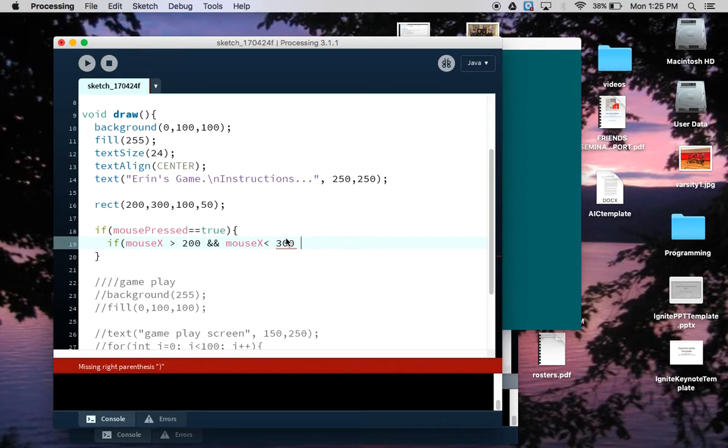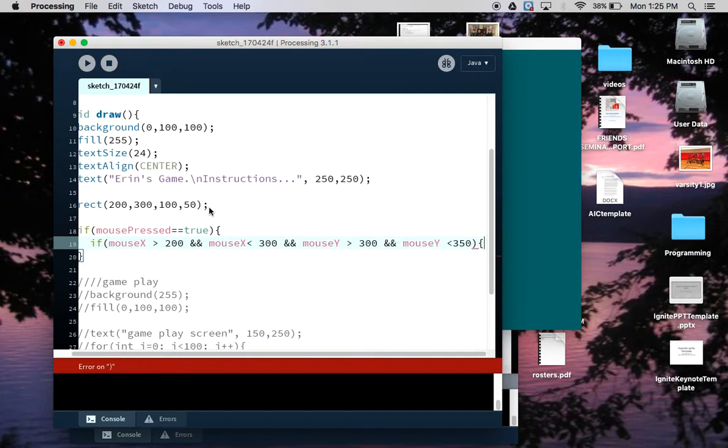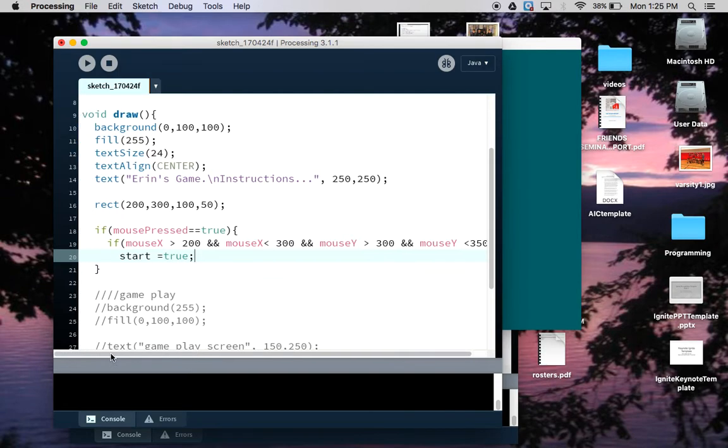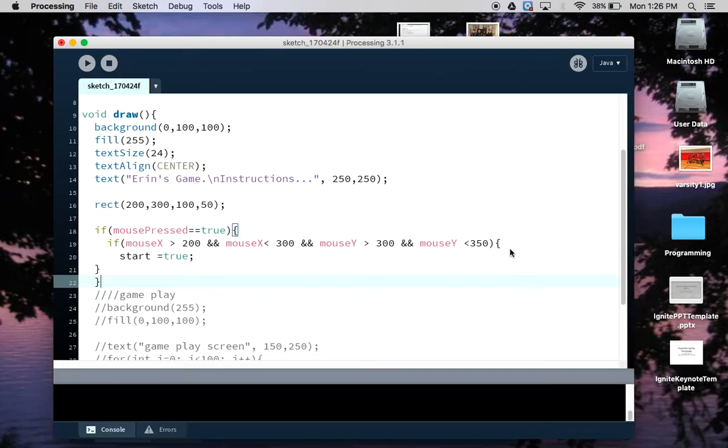and mouse Y is greater than the top of the button, which is 300, and mouse Y is less than the top edge of the button plus the height, so that's 350. And here I'm going to set start to true. So if the mouse is pressed and the cursor is over the button area when the mouse is pressed, then it's going to make start true. I want to close both of those brackets. As you can see, I've got an open bracket here, close both of those.